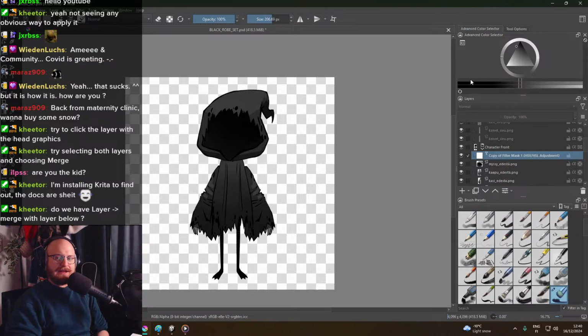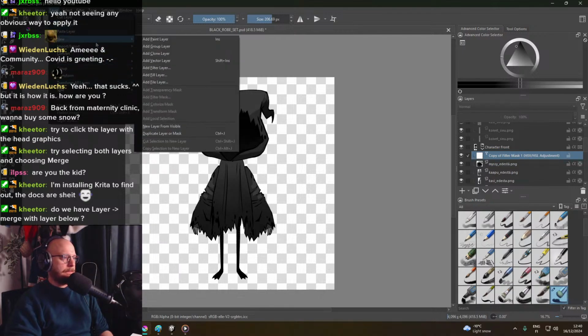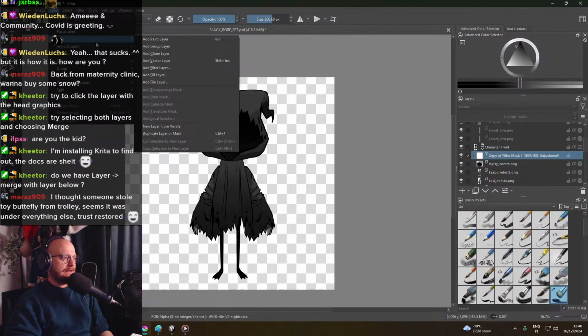Do we have layer merge with layer below? Let's say layer. Not really. So you can add a paint layer. I thought someone stole my butterfly from the trolley. Seems it was under everything else. Just restored.